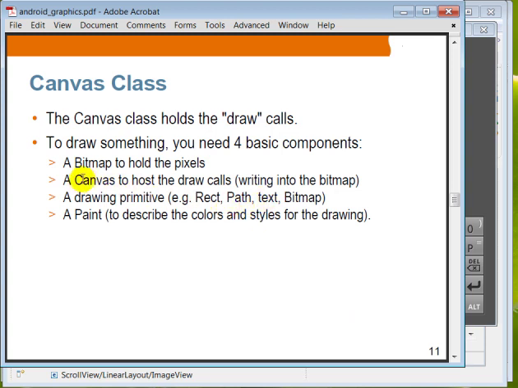So of course, you need a Canvas object, and the Canvas object deals with a bitmap. So you need a bitmap that holds the pixels. And then you can use some drawing primitive, so you can draw a rectangle, path, bitmap, and things like that. And there is also what is called the Paint object that contains information about the colors and styles. Okay, so we're going to take a look at an example of this in the following slide and demos.